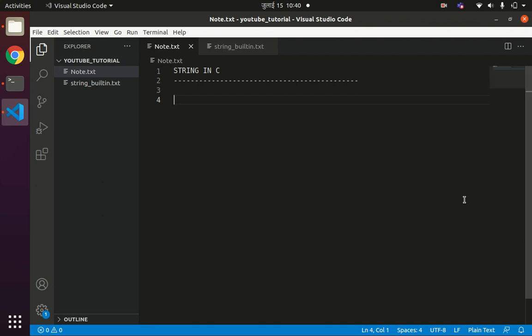In this video tutorial, we will be learning about the concept of a string in C programming language. So let us start this tutorial by defining a string.